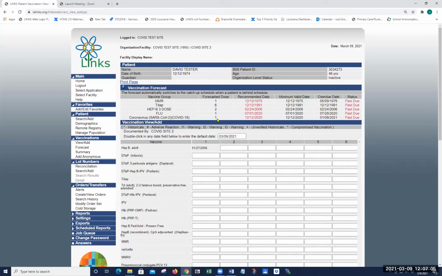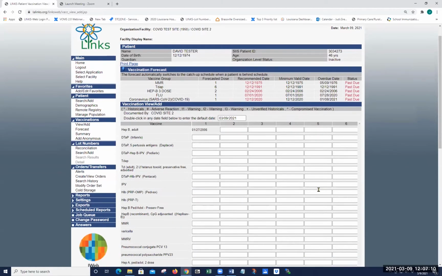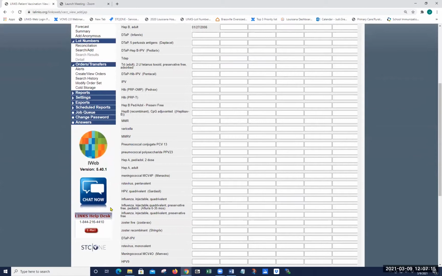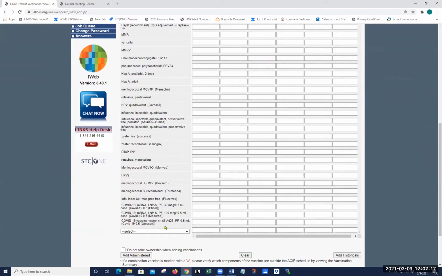And the forecasted dose is dose number 1. Once we get to this, we're going all the way to the bottom of our page because we're going to administer COVID vaccine. Please note on here that we have 3 COVID vaccines available now.